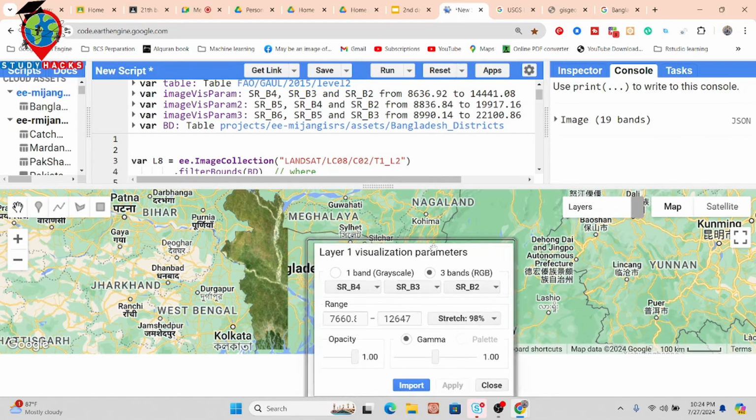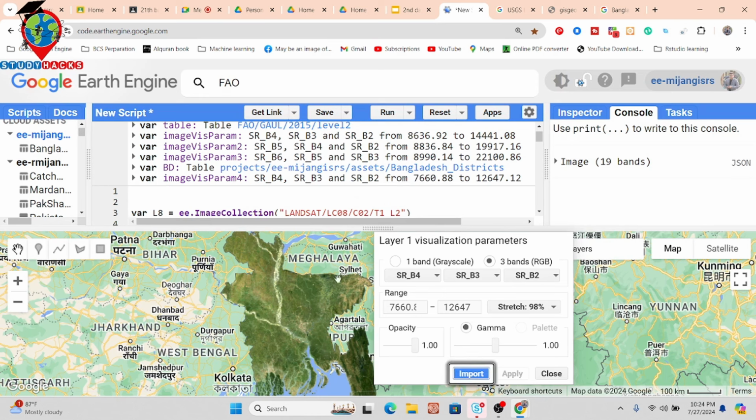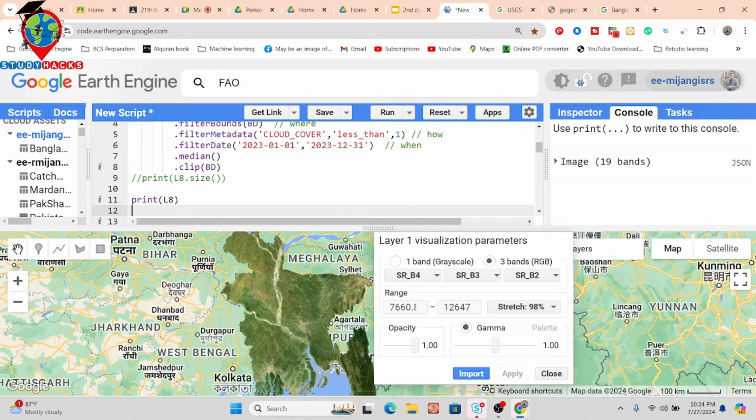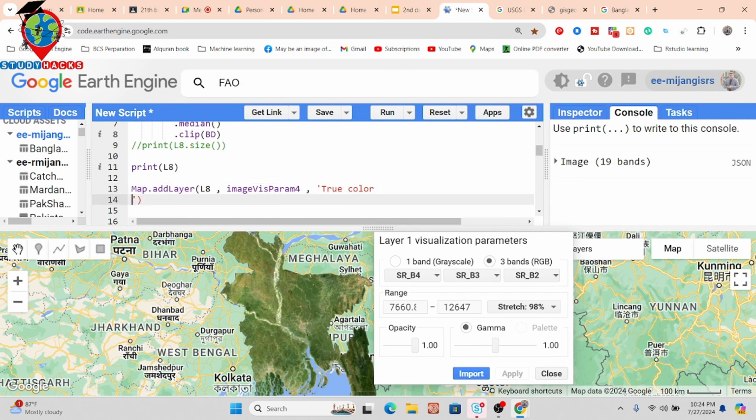Looks like that. And I also want to add this to my visualization. I want to import, so just click on import. You can see a new line of code is added. Simply copy and paste after the object name. L8 is my object. From the object, I paste the visualization parameter here, and I put the layer name. Suppose the layer name is true color.